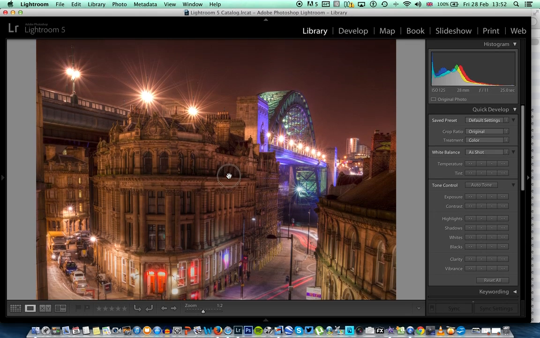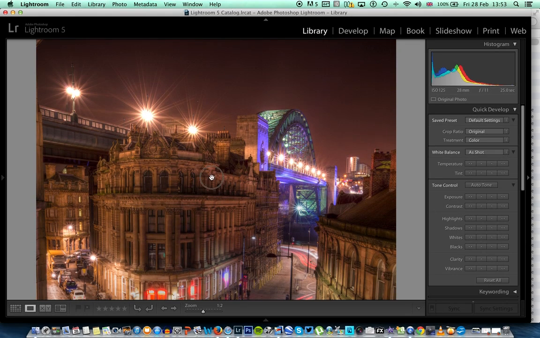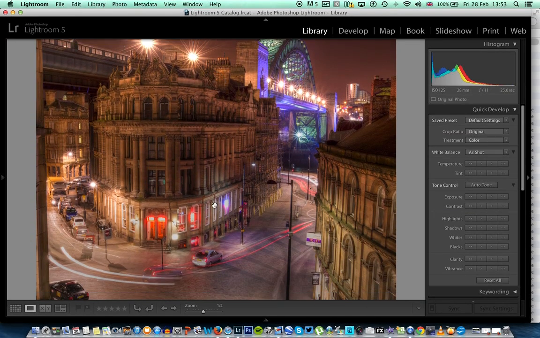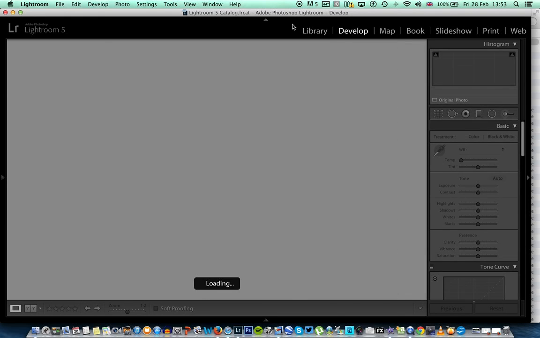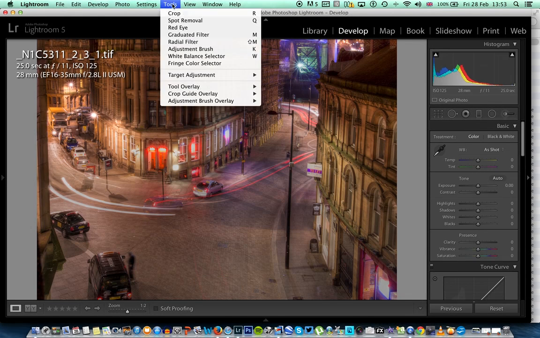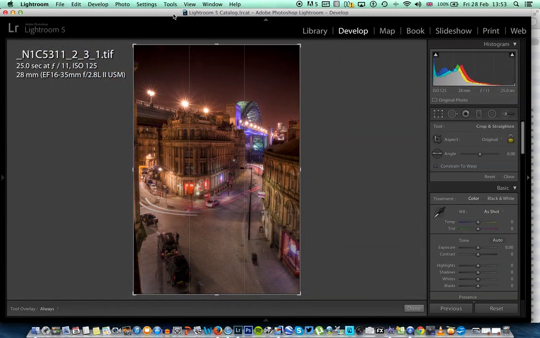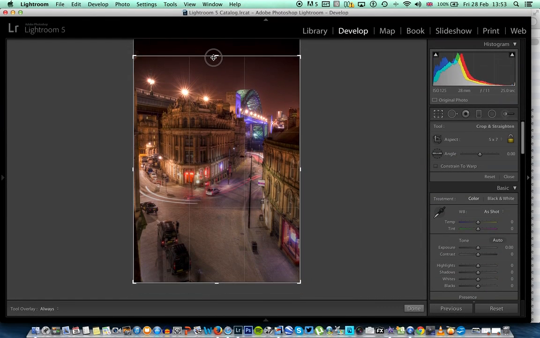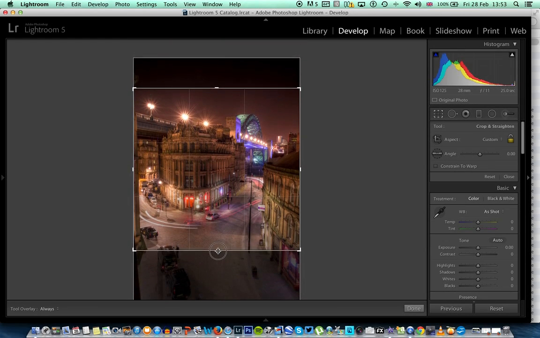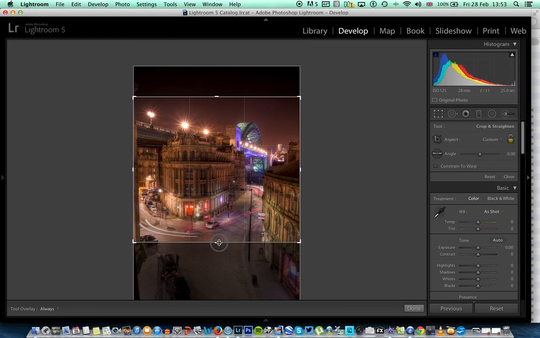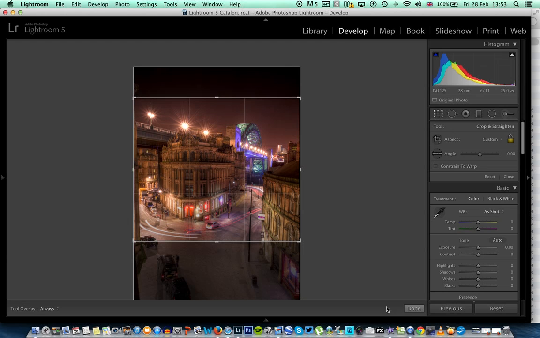But if I look at this, I can see there's a little bit of noise in the sky, and there's too much empty area down here for my liking, so I'm going to crop it. I usually crop my images first. I'm going to bring that down a little bit just to enhance the bridge more, and I'm going to bring that up to around about there.